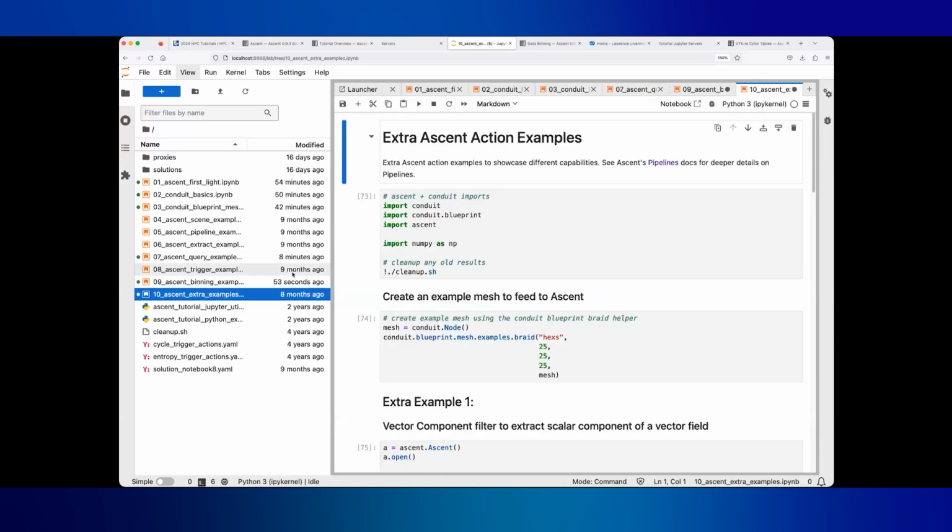Extra examples are fun. If you're wondering about some of the other things that Ascent can do, you can play with these, but we're not going to go through them right now.